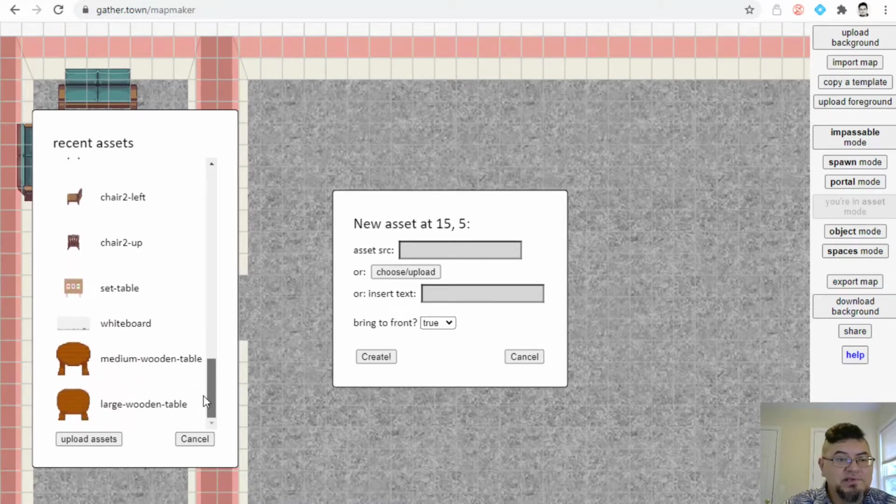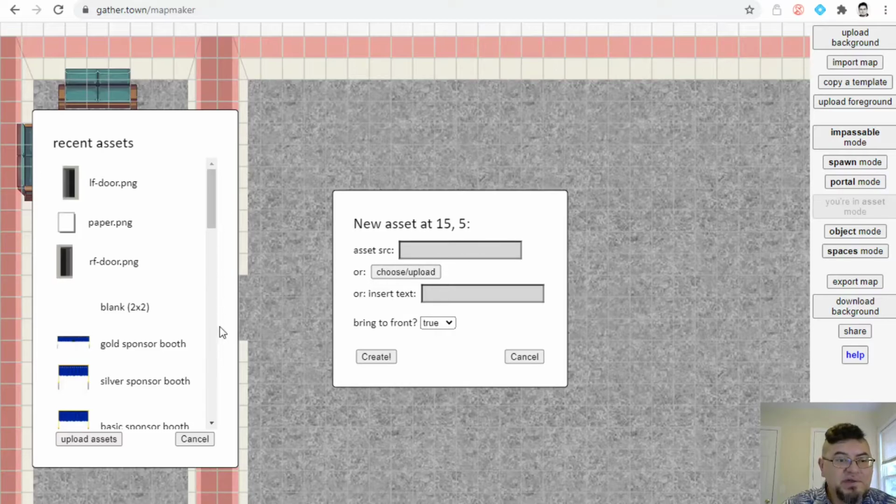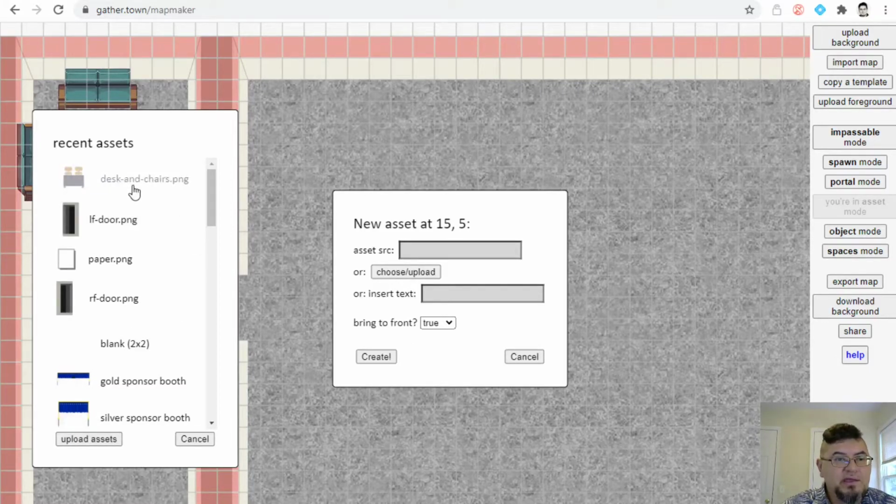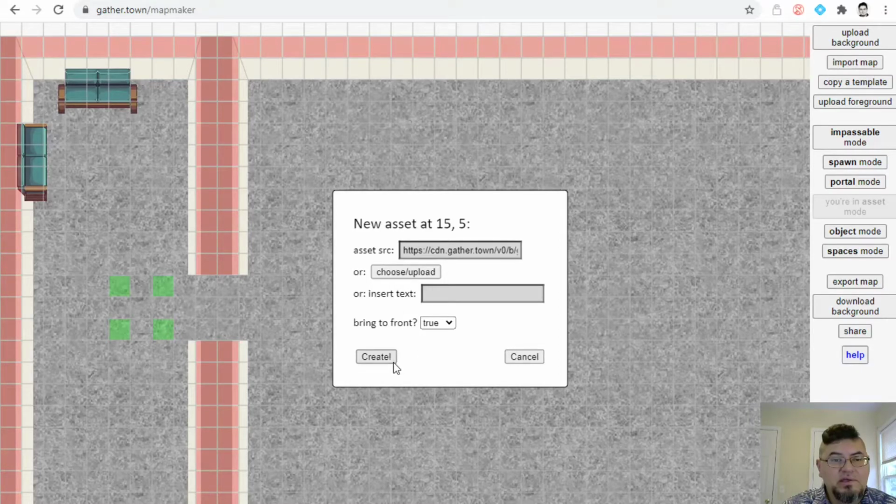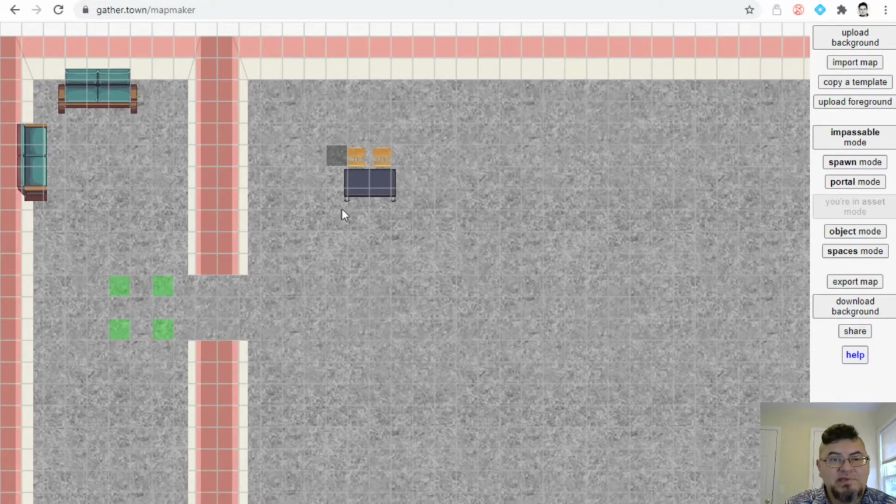I do not see the one I want to use. I want to use the table that I created. So I'm going to go to upload assets and select the desk and chairs file that I got from GitHub. And it shows up right there. Now I can go ahead and click on it and create, and it puts my desk and chairs right here. Where it's grayed out, that's where the image is anchored. This is where I clicked to create it, and this is where I will click to erase it.